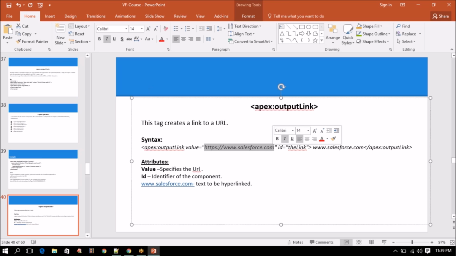which is like HTTP www dot. So that is what we give as a value, and we can give the ID. This is an optional one, and this is the name, www.salesforce.com. Similarly, we gave the name search Google. Okay, so this is a name. Then the apex output link tag is closed.